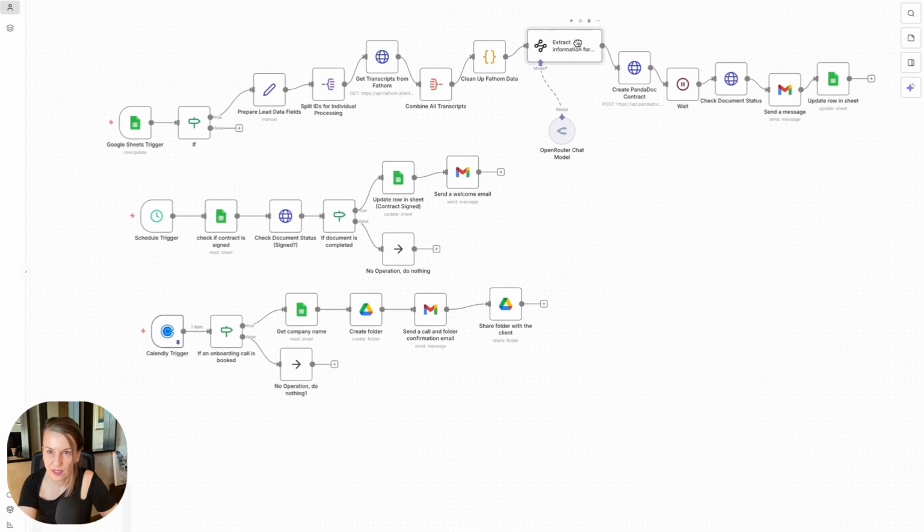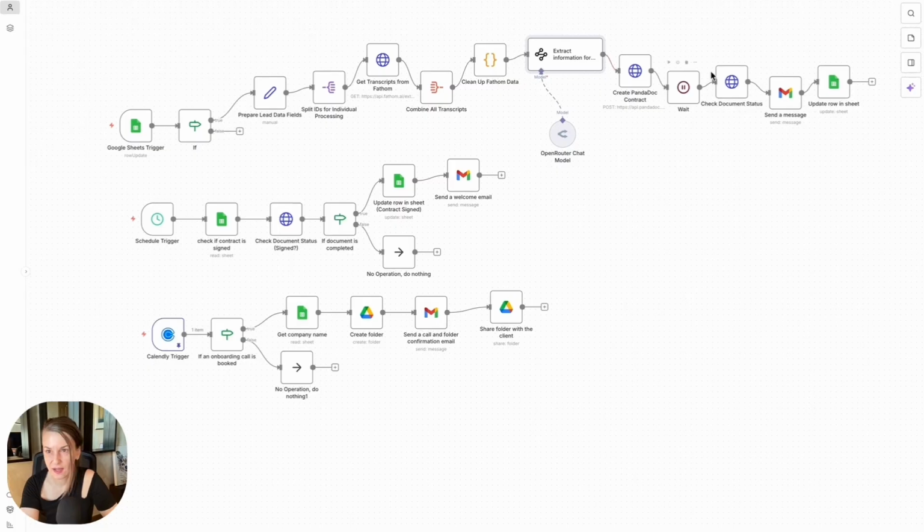Also, in this node, the AI would extract the data after the contract is created. It will send you a message first once you create your Gmail account, and then it will update the row in your sales agent sheet, CRM sheet. You can test this flow once you connected everything and make sure everything works before you build this for a client. Next flow is the contract sign monitor flow.